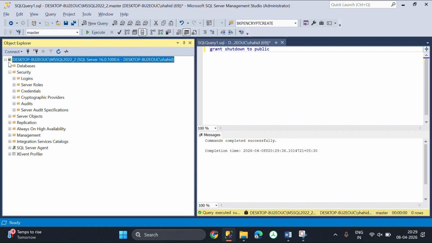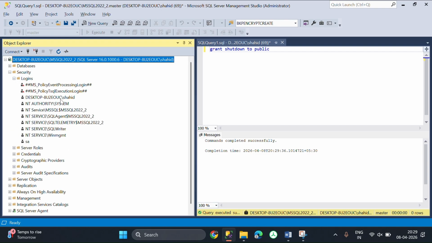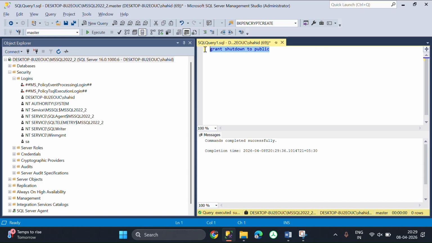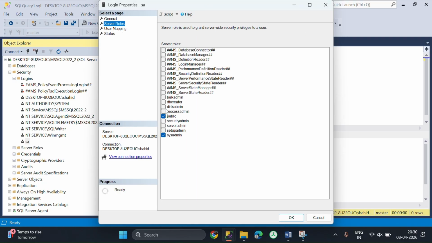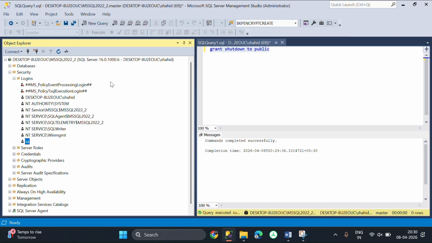Whichever logins are present in this instance, every login, like here I have connected to another instance, if we have login 1, login 2, login 3, login 4, everyone will get this shutdown permission. So you have to be careful when giving permission to public. If I open any login and look at server roles, public, everyone can get shutdown permission.